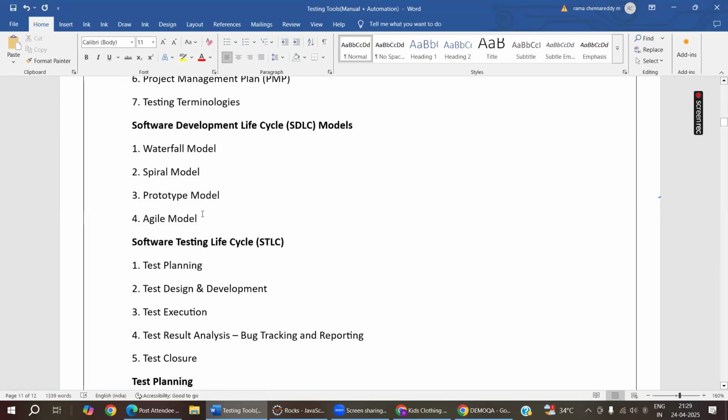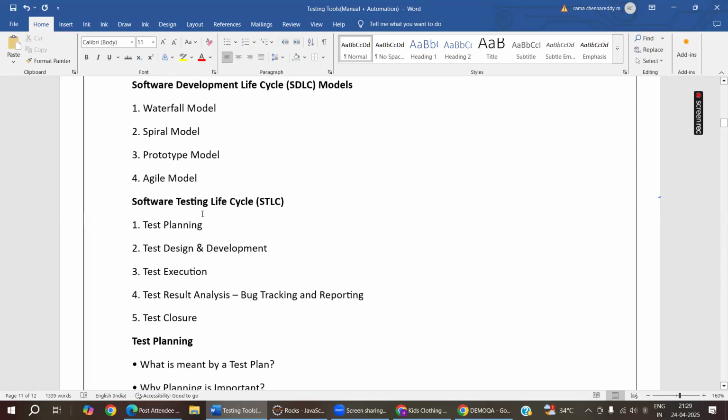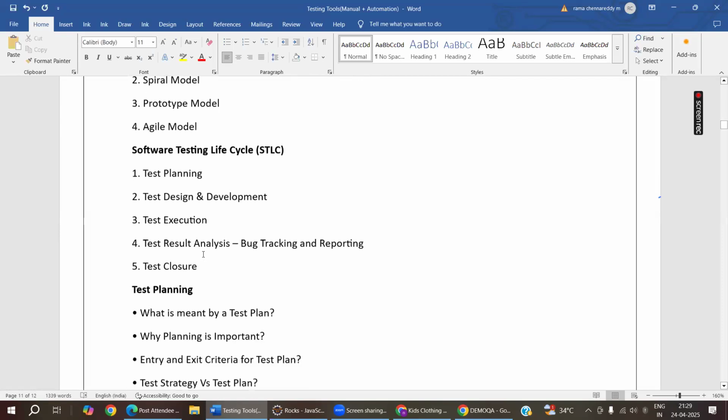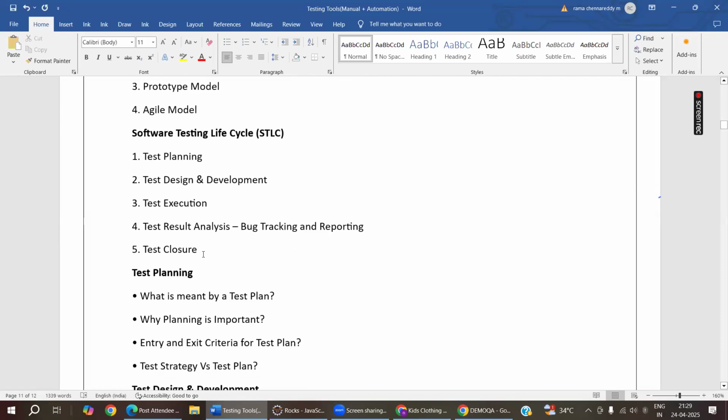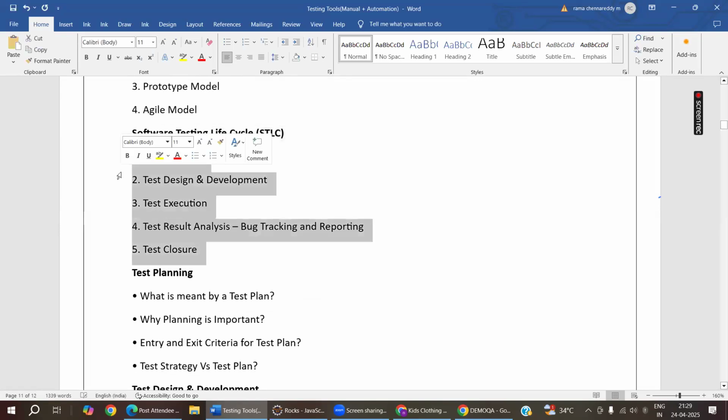Okay, and then SDLC models, like waterfall model, spiral model, prototype model, agile model, V&V model, different types of models we have to see. And then STLC, software testing life cycle: test planning, test design and development, test execution. These are the phases we have for STLC.